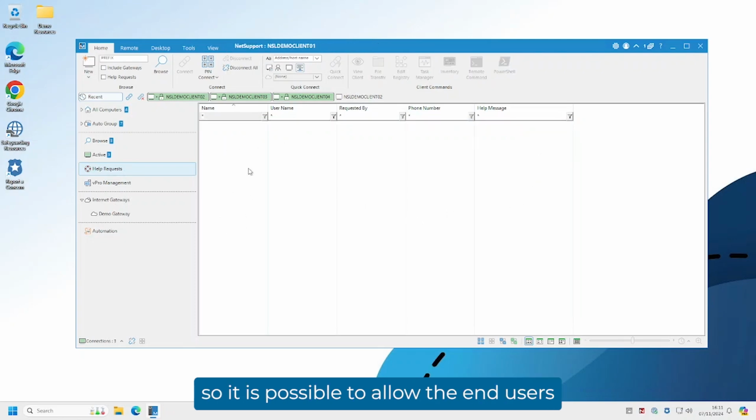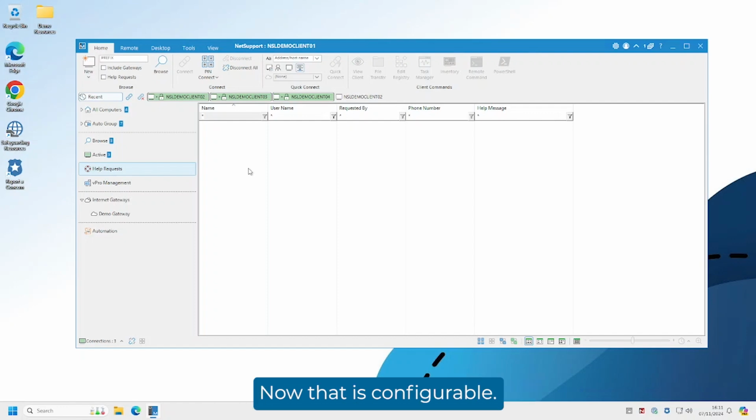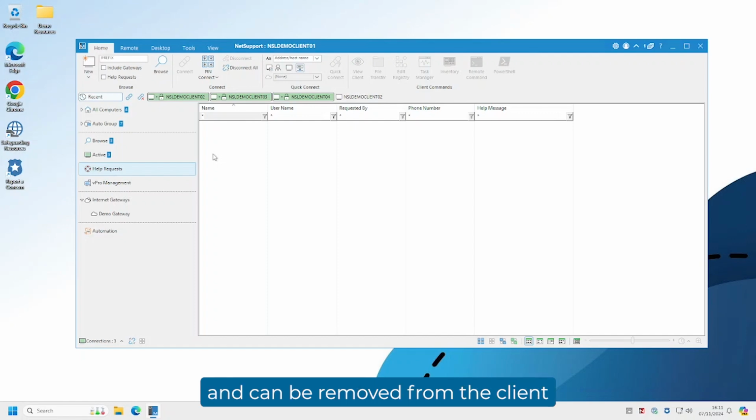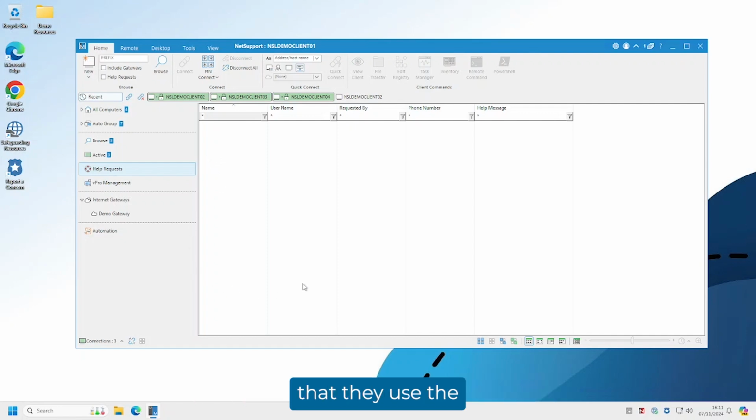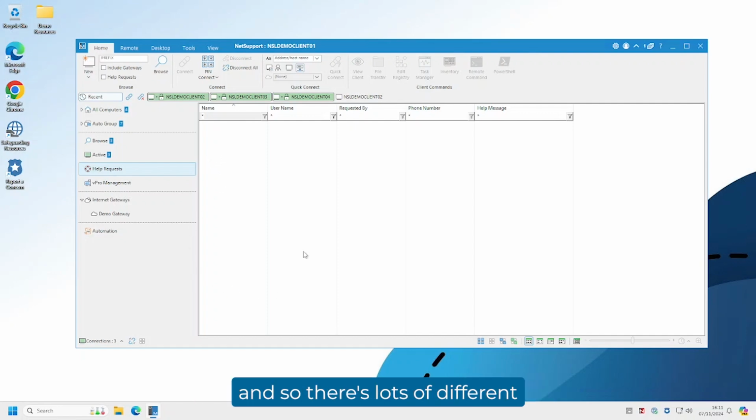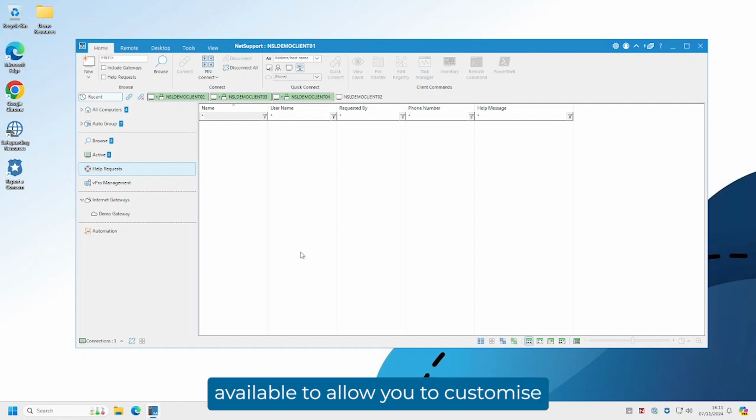So it is possible to allow the end users to use different options from the client. That is configurable, so those options that we saw on the client machine can be predefined and can be removed from the client if not required. So it is possible to hide those options. Everybody has a slightly different way that they use the NetSupport Manager product, and so there are lots of different configuration options available to allow you to customize the experience.